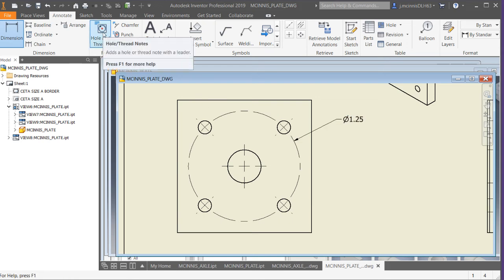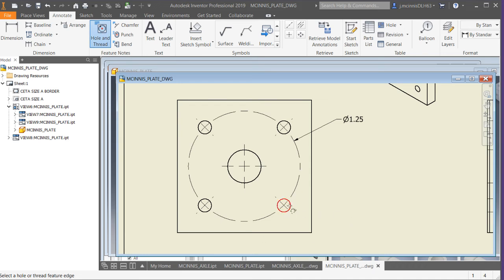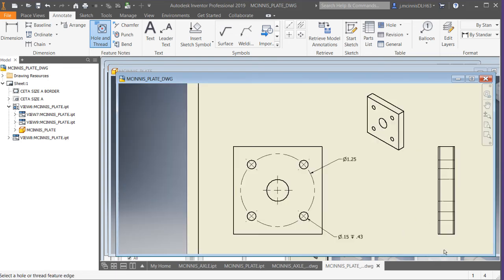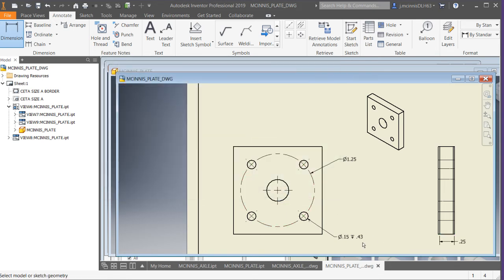The last piece I wanted to show you here that is different than a standard dimension is that our hole note will be a little bit different than a dimension here, because I'm going to see diameter and depth. It appears that I got a little sloppy when I was putting this in and didn't tell it to just be through. 0.43 is further than the dimension of the part, right? So this is 1/4 inch ABS plastic, and so I can see that that's a through hole.